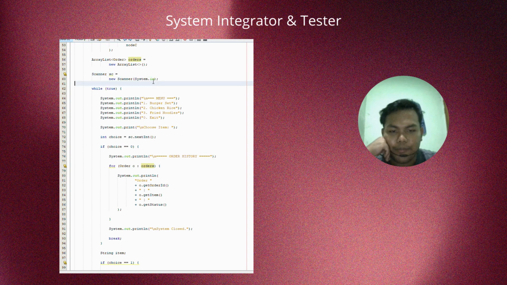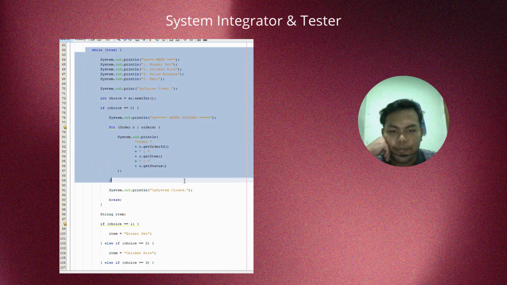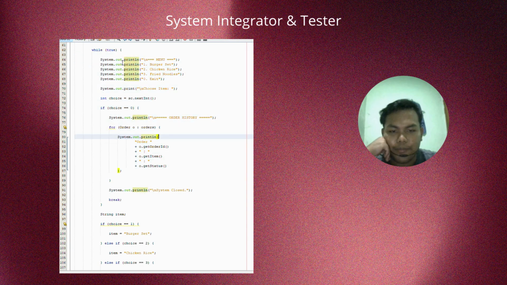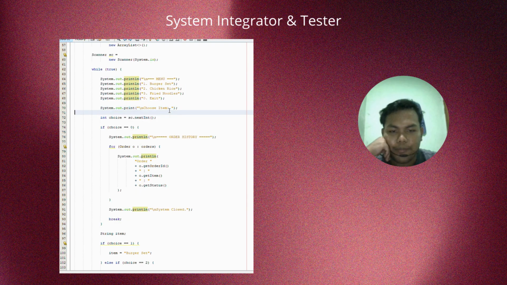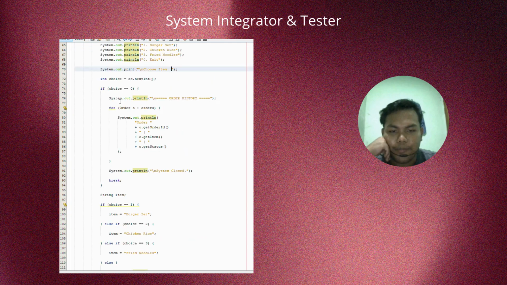In this slide, we have a screen record of the main class. Here we are using a while loop. In the while loop, we have the display of the menu: one burger set, two chicken rice, three fried noodles, and here we have the choose item for the customer to put their desired choice. Then here is the if-else for the choice, in the main class.